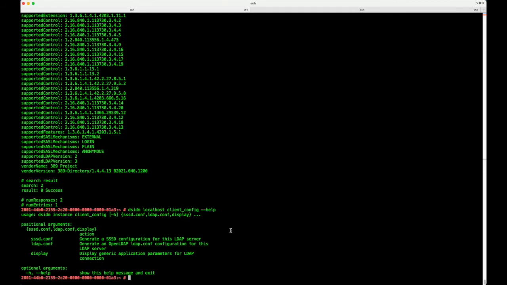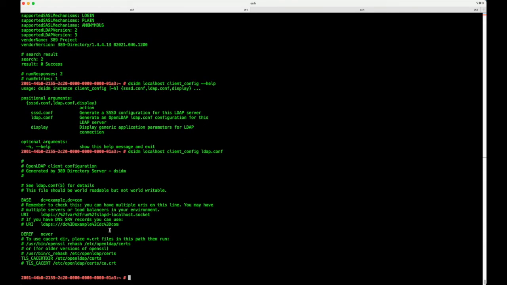dsidm has a number of sub areas where it can help you by displaying client configuration options. It can generate sssd.conf, the ldap.conf for your /etc/openldap, just for the LDAP search commands, but it can also just display generic parameters about your instance that maybe you can plug into a web application or things like that, that is going to make it a bit easier for you to actually configure applications to join this. So let's have a look at what the ldap.conf shows us.